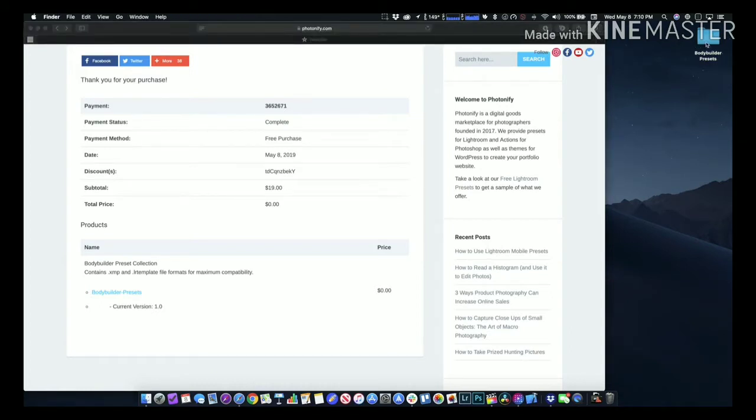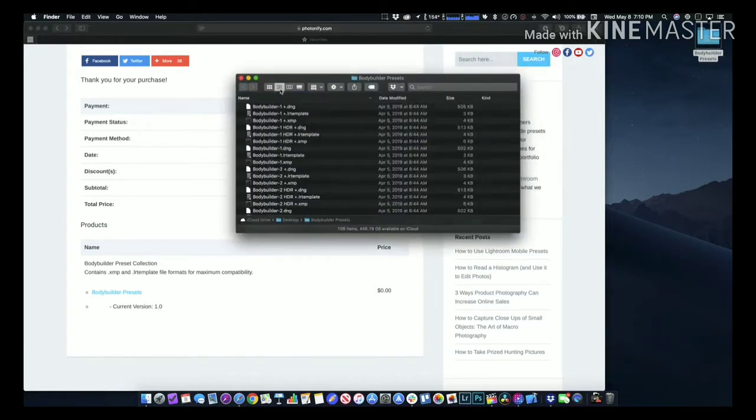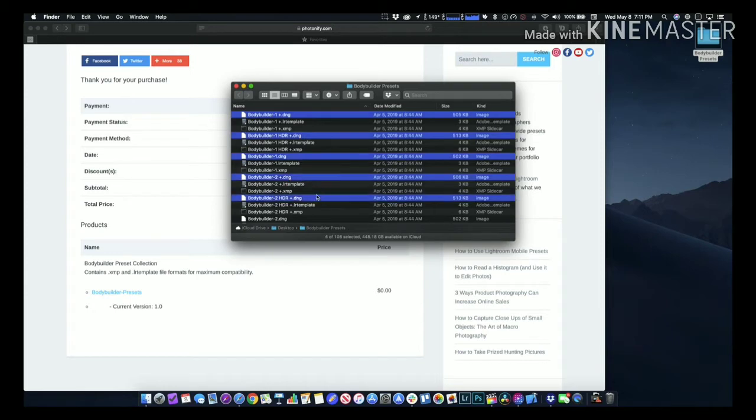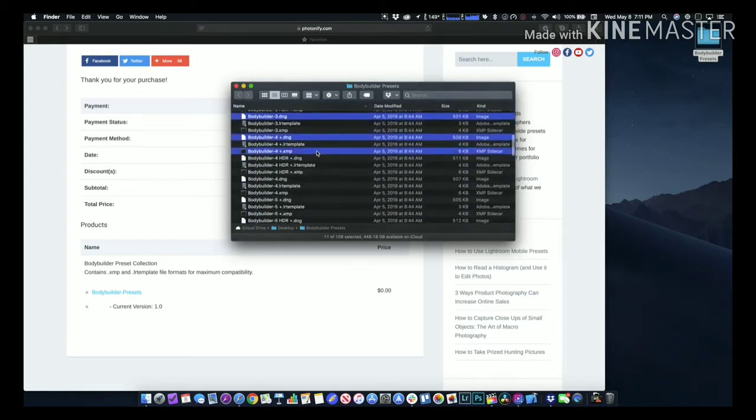Okay, now that it's on my desktop, I'm going to open up the folder and look inside. So you should see inside of this folder 3 different file types. You have the .dng, the LR template, and the XMP file format. So the files that you want are the .dng files. So it's that one and this one and that, right? It's like every third one because each one of the presets has a .dng file.